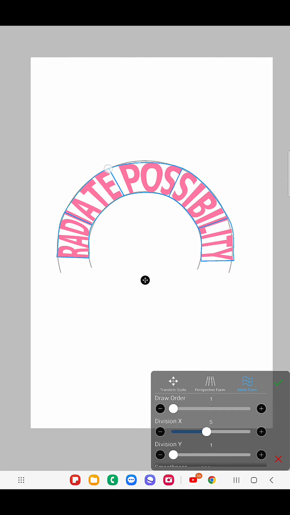And here I just adjust the shape of the text accordingly with the shape of the arch or the curve line that we have created for the reference. And now everything is perfect.